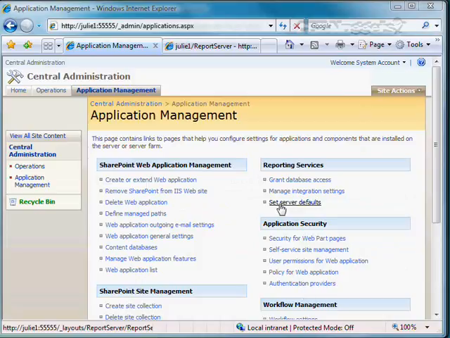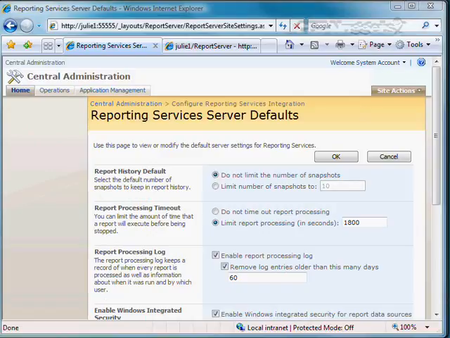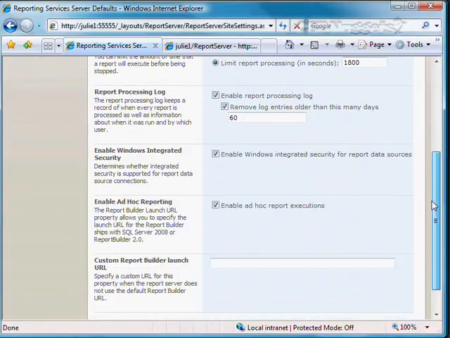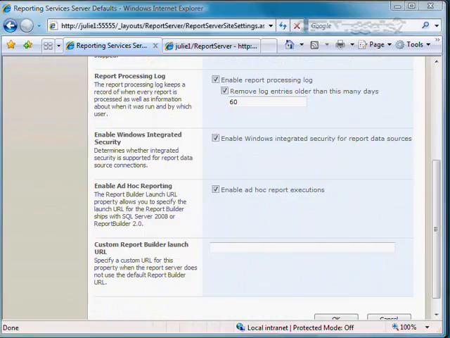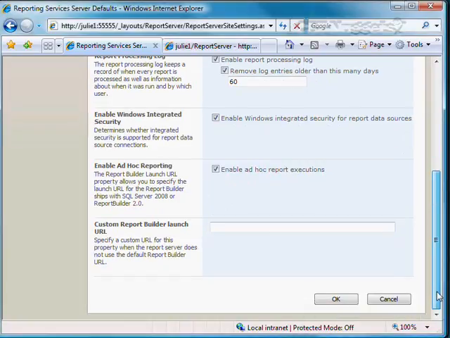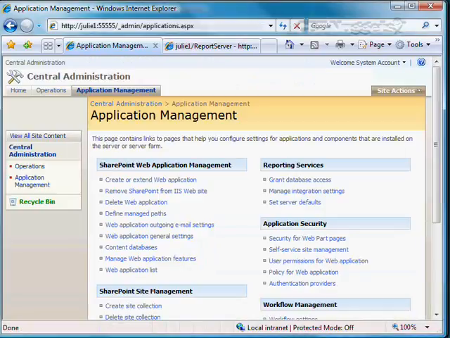This next part, we can say set server defaults. And here we have where you can specify your settings for the report history, things like that. Okay, so just know that these are configurable if you want. For example, here, enable Windows integrated security for report data sources, so we don't have to provide credentials. And we can also enable ad hoc report executions. We can even provide a custom report builder launch URL if we want to. So it's just good to know that these settings are here. I'm just going to hit OK.